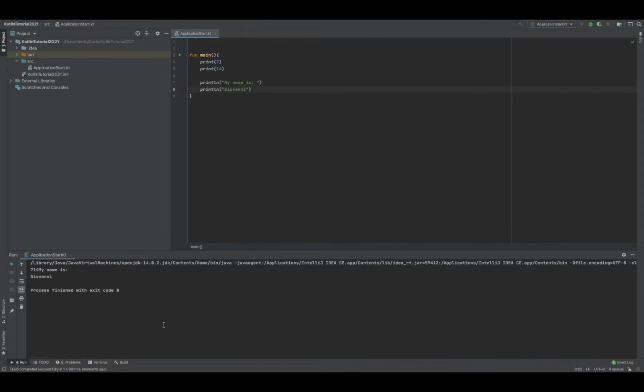All right, so boom, you guys can see it prints out 7 and 14 like before, and it also prints out my name is. But then because of the ln, it appends a new line right after this message. And you guys can see that Giovanni is added onto a new line. You guys can see that my name is still on the same line as the numbers because print does not add a new line after it prints out text. It just prints it out to the screen, no instructions. And then after this println, which is my name is, it just adds a new line, and then Giovanni is placed on a new line.